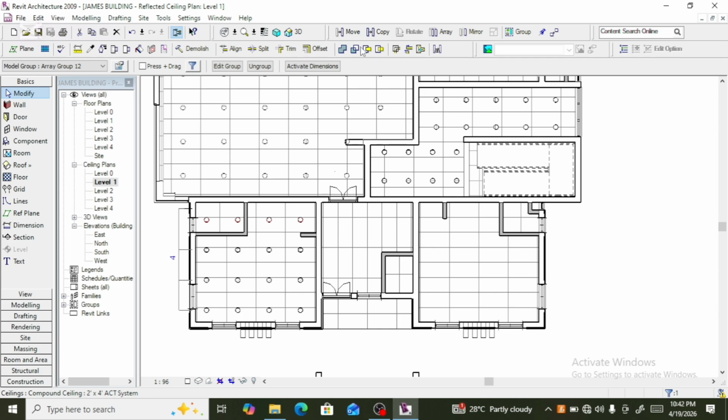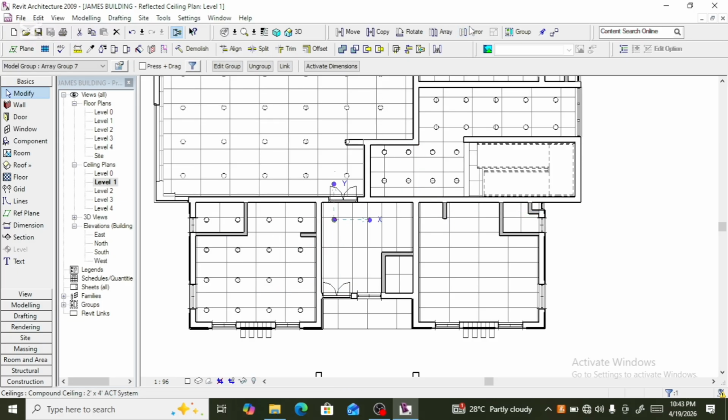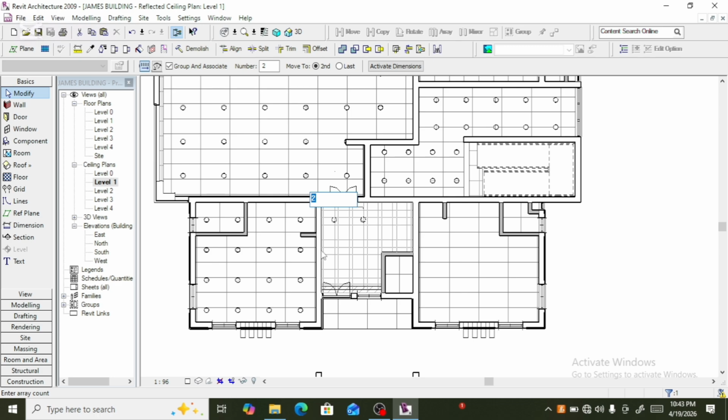Group. Okay, let's see if we can group all this. Okay, no need. Let's just pick this alone. Okay. Just temp. Therefore, array. So let's make this to be 3.